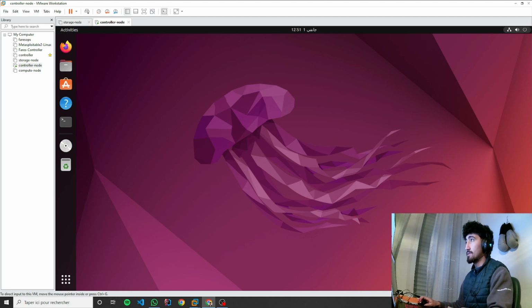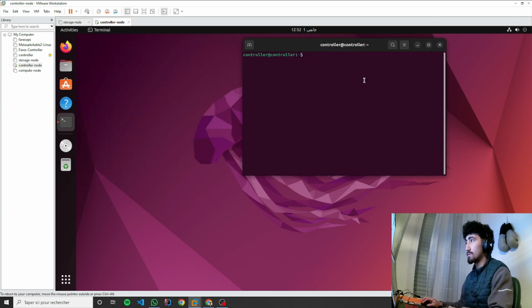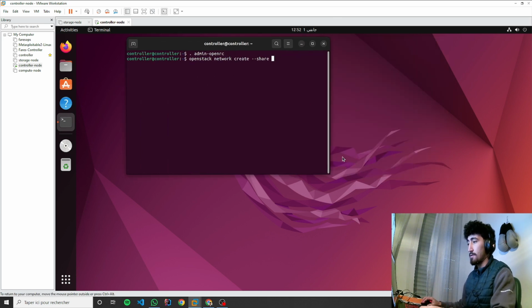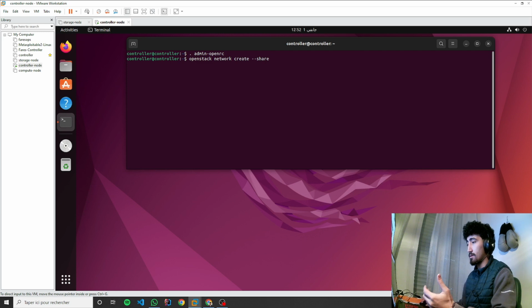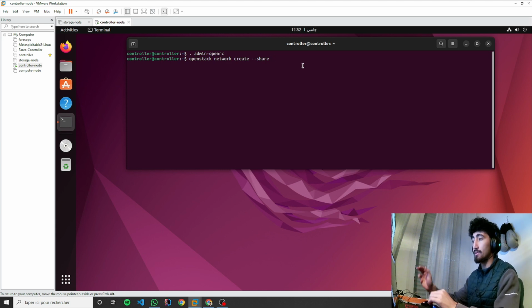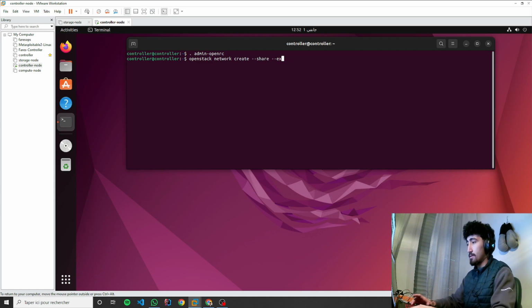First, what we need to do is configure the provider network. So first of all, source the admin, then OpenStack. Let's create the provider network. OpenStack network create --share. This will allow all the projects to access this virtual provider external network. So share, and we need to specify it to be external.